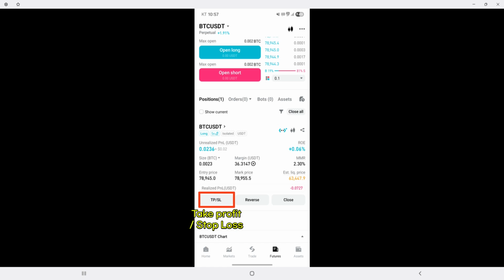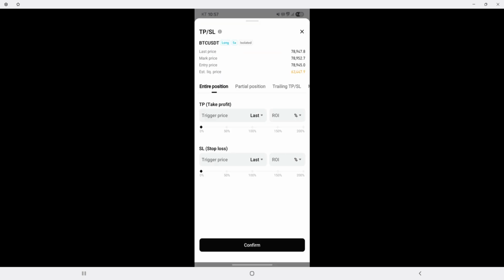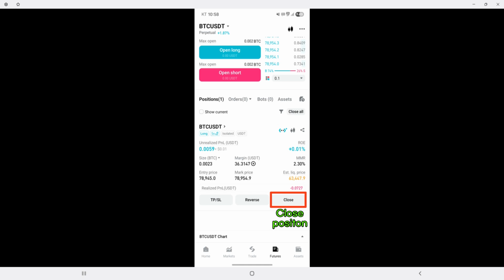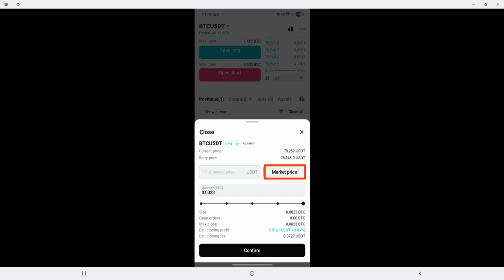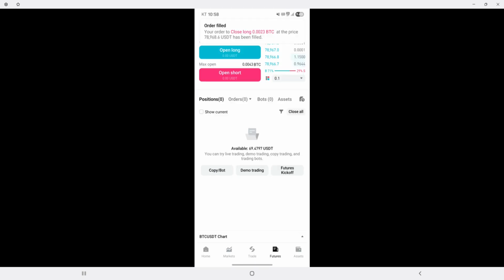Next, tap TPSL to set your take profit and stop loss. Finally, tap Close to exit the position. Choosing Market will close the trade at the current market price, while selecting Limit will close it at your specified price. Enter the closing price and quantity. Then tap Confirm. Your futures position will now be fully closed.